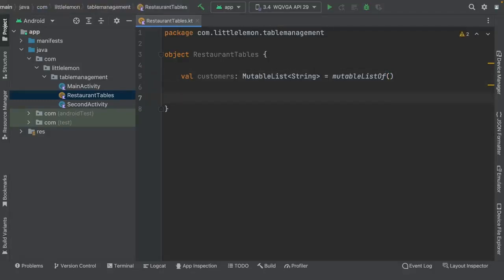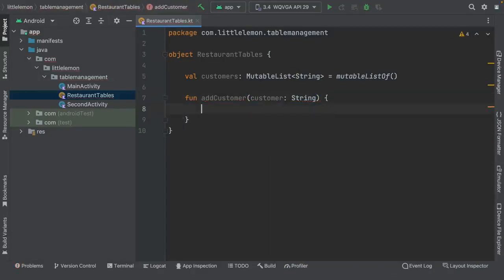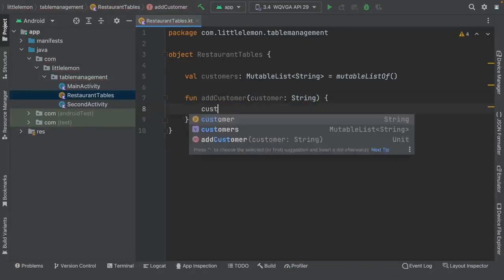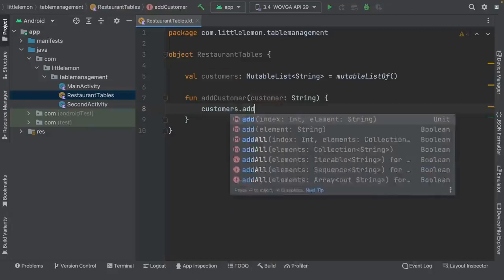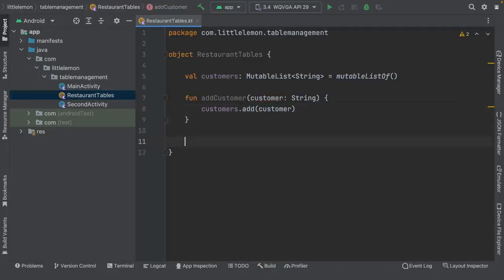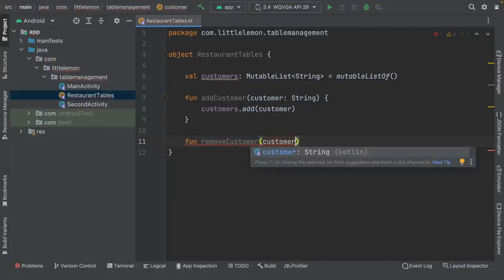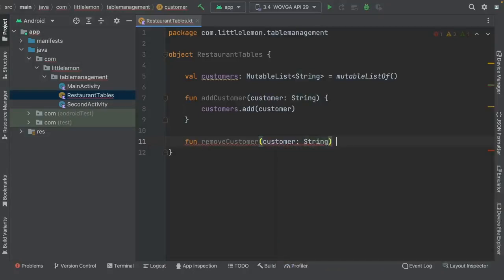And then let's create several functions that will add or remove items in the customer list. Fun addCustomer. You need to pass the customer when executing this function, so it will have a parameter customer of type String. Inside the curly braces, that is in the function body, enter customers.add(customer). The addCustomer function is ready. Let's add a remove operation. Fun removeCustomer. Similarly, you need to pass the customer to remove, customer String. In this function's body, enter customers.remove(customer).